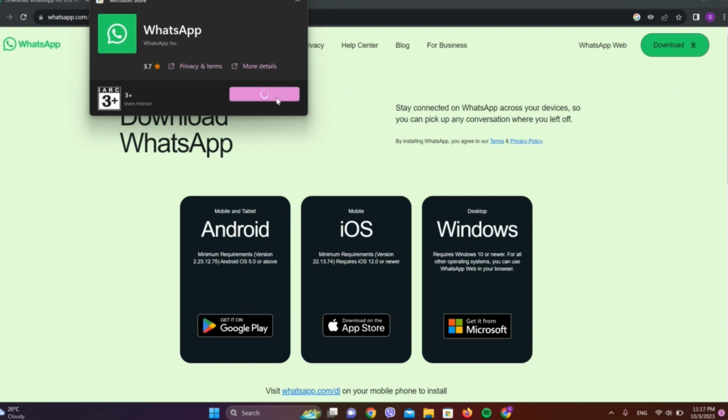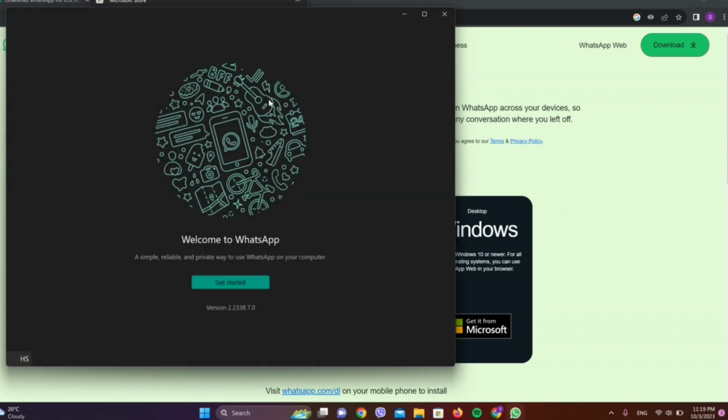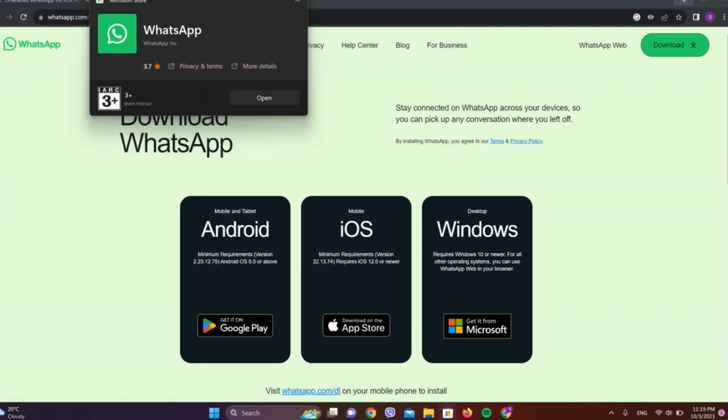So now download has started. It can take few minutes to complete download. So we need to wait till the download completes. Now download has completed. Now you can simply tap on open here, and here we can see WhatsApp interface. So this is it. This is all what we need to do to download WhatsApp on PC.